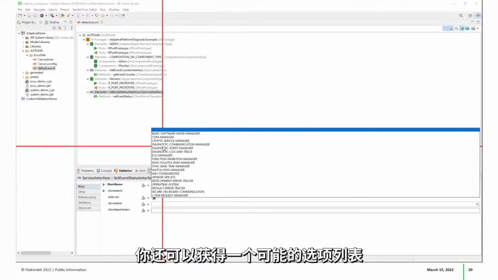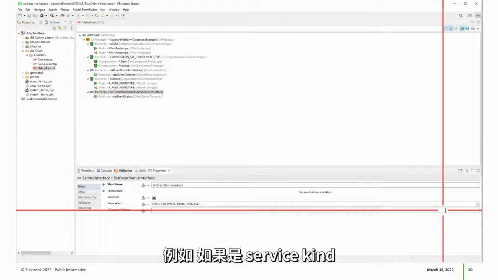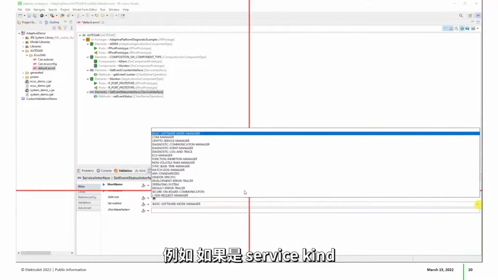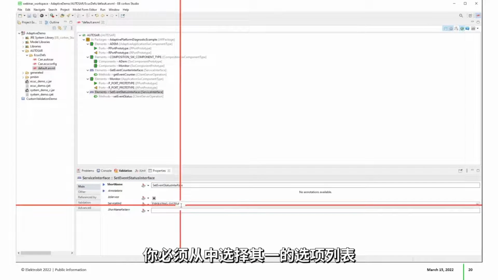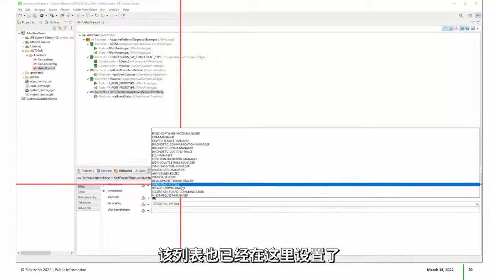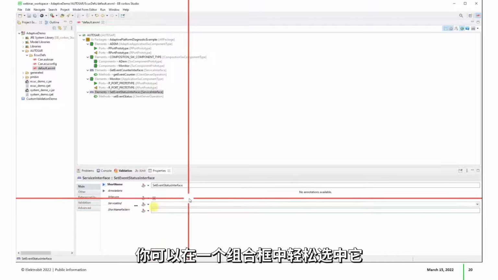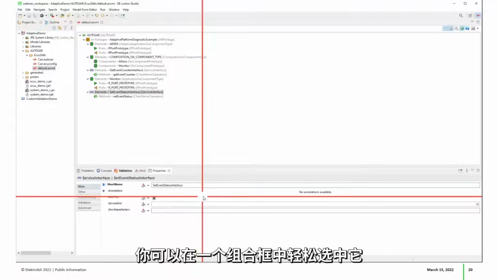You can also have a list of possible options. So if the service kind, for example, here is a list of options where you have to pick one. This is also already set here, so you can easily select it in a combo box.